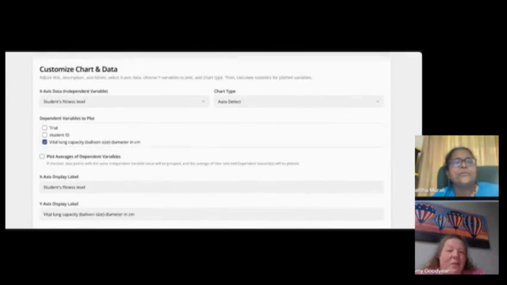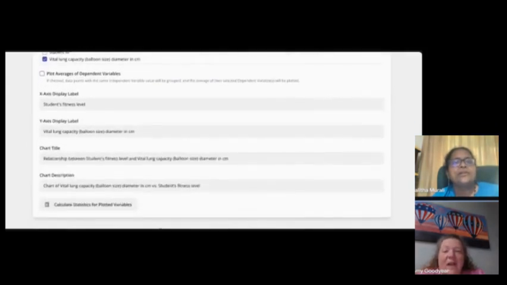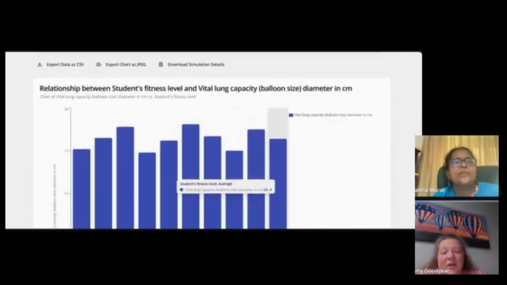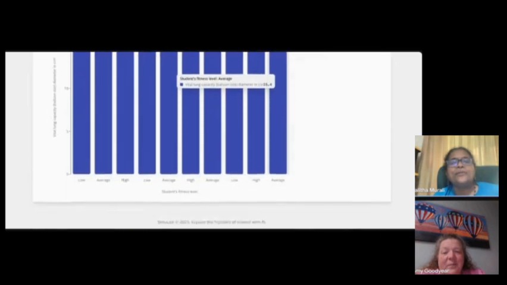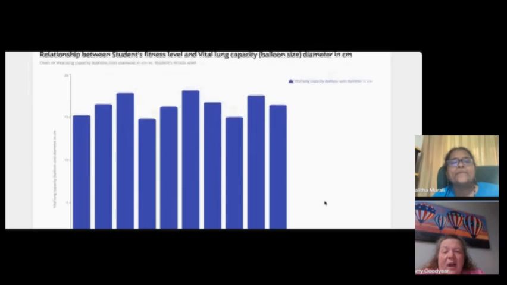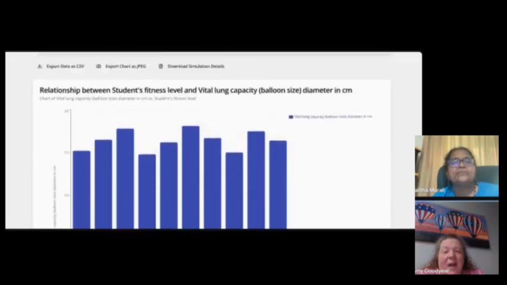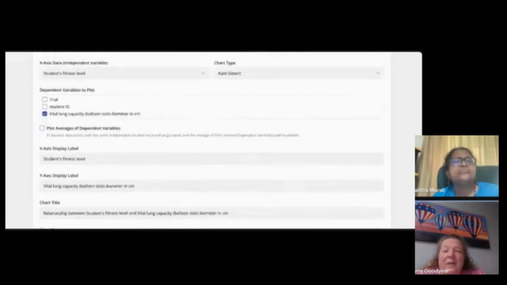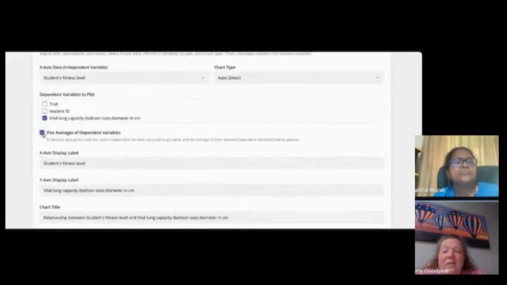So now we have our beautiful customized chart and data, because it will graph the data for your students. And these are all the boxes that allow you to customize that chart. Scroll down, you'll see the chart. Wow, so beautiful. Now you'll see it actually plotted every data point as far as their fitness level being low, medium, and high, which we would take averages of that. So if you go back up, you'll see there's a box that you can click for plotting averages.